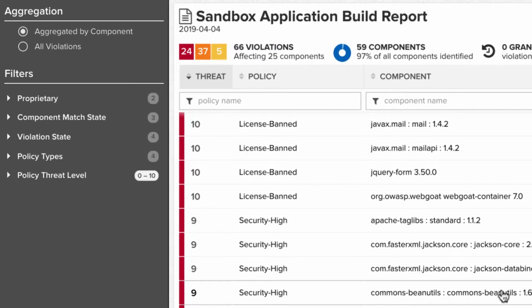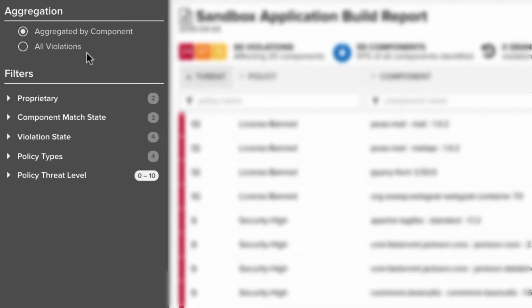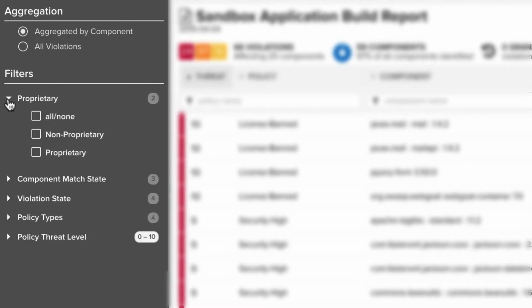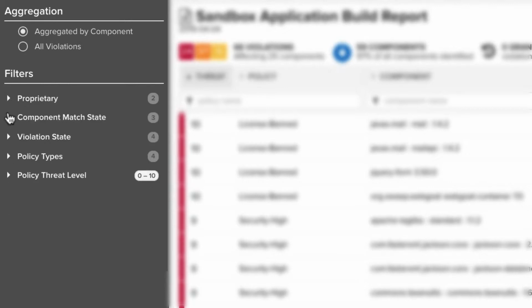The filter sidebar displays to the left of the summary and policy violations table. If you're familiar with the IQ Server dashboard, these filters are very similar. Here, you can control violation aggregation and also filter by proprietary components, component match state, violation state, policy type, and policy threat level.